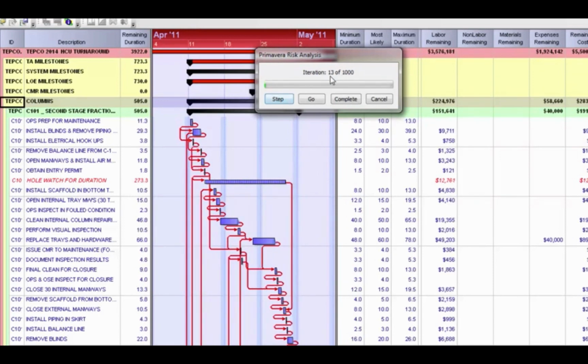Now I've only done 13 so far, but I need to do 1,000. I obviously don't want to click the step button 1,000 times. I'm just going to hit complete and it will move forward on its own. And as it's moving forward, we are not going to see the Gantt chart refresh, but it is doing exactly what we did those first 13 times in the background.